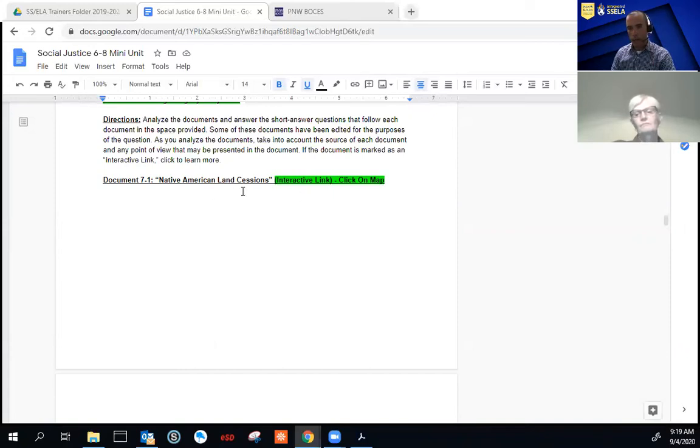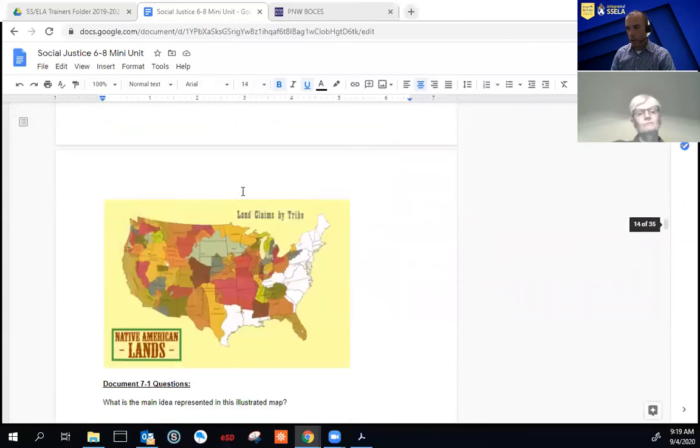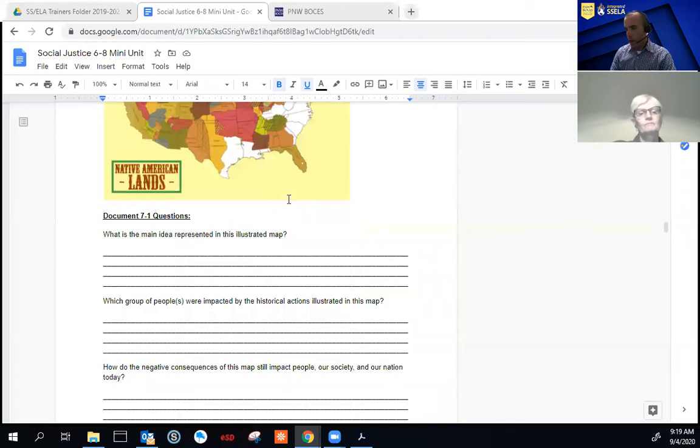So Native American land cessions, again, an illustrated map links out to the map, looking at the way that land was taken away from the Native Americans over the course of the first half of US history.